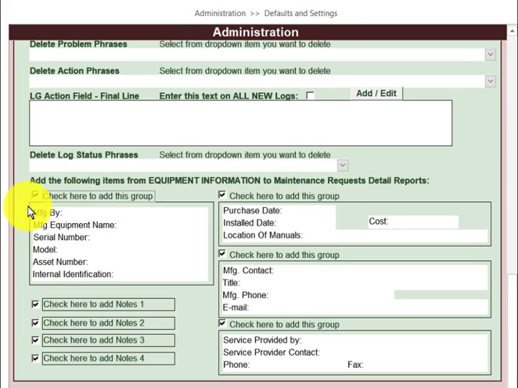Optional equipment information data field inserts. Here you can check what sections from equipment information record you would like to have automatically inserted on log detailed reports. Just check the boxes you would like inserted, and if there is equipment information data in those fields, then it will be presented on the log detailed reports.